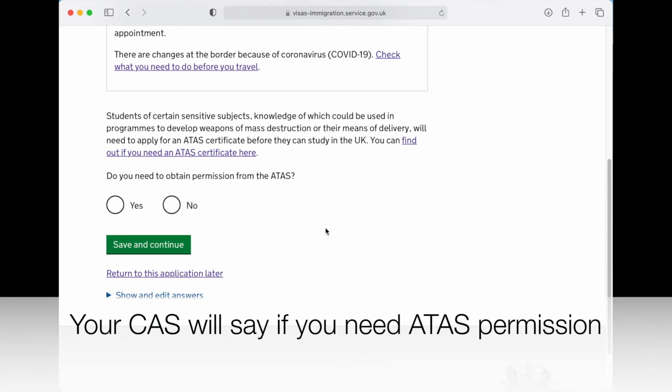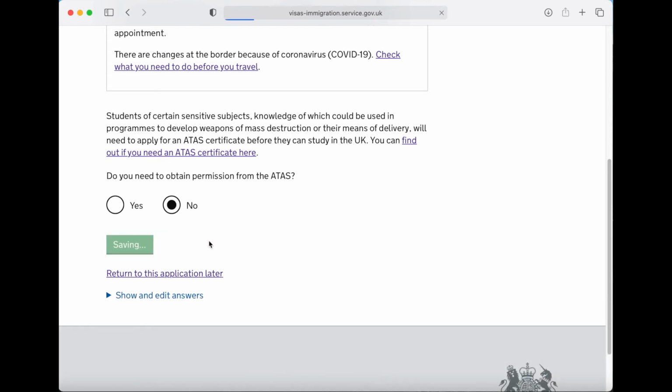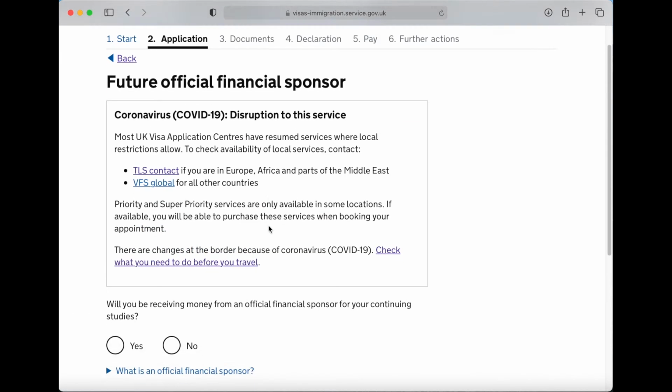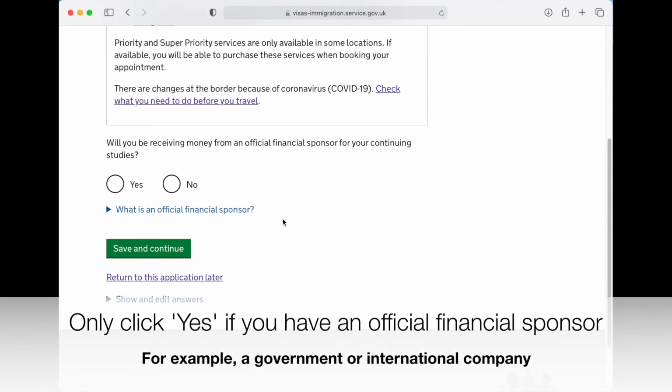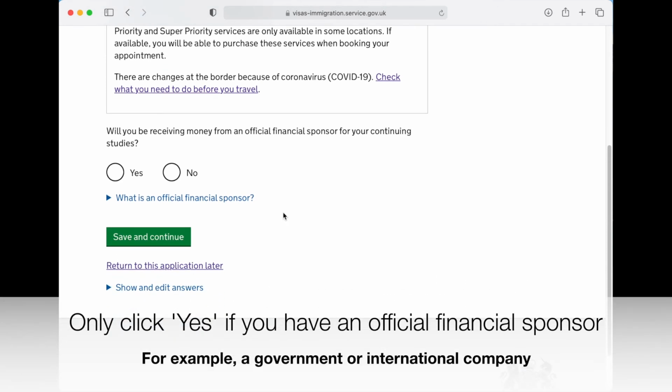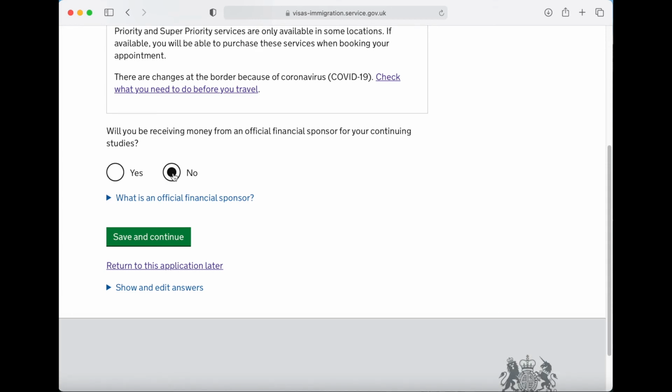Very few courses require ATAS permission, but your CAS will say if ATAS is required. Only click Yes here if you have an official financial sponsor, for example a government or an international company, otherwise click No.